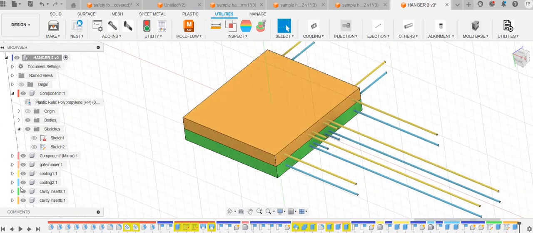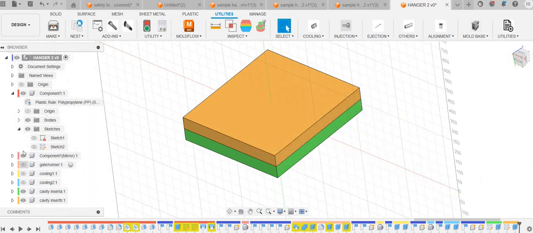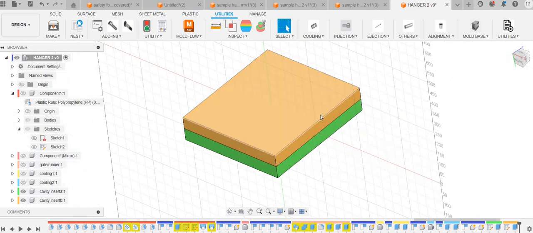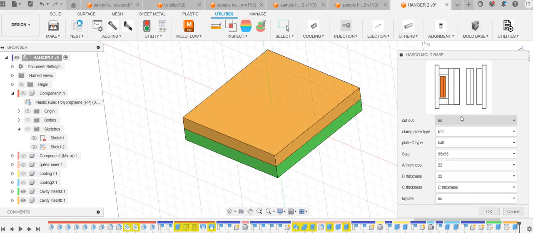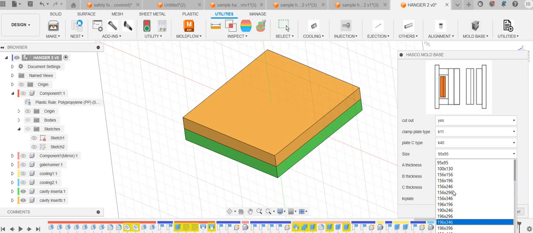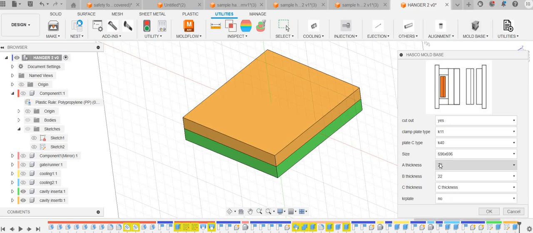Okay, then we can hide this for now. Then we'll go ahead with creating the main mode base. We are going to use Haskell standard mode base for this mode design. So we select yes for the cutout option; the use of the cutout option has been covered in one of my previous videos. The size of this mode is 696 by 696.